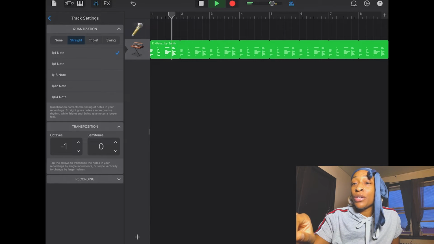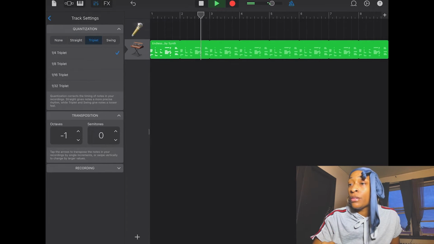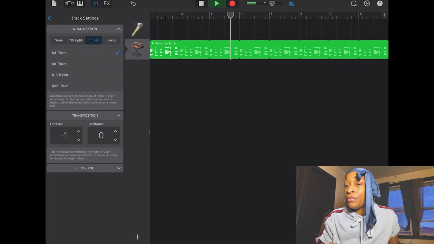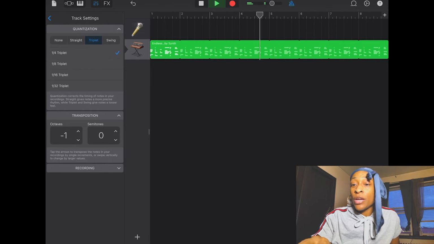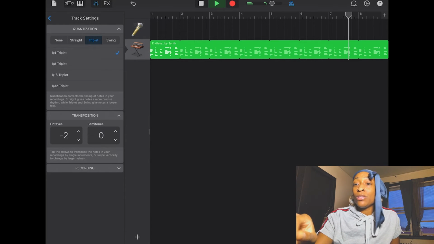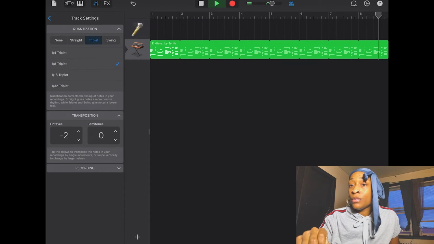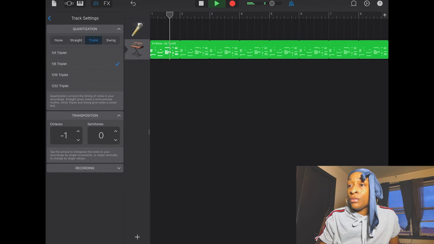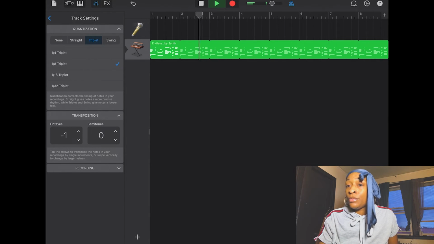But that 1/4 sound too clean, let's go to triplets. 1/4. Let's lower the octave. Let's see what it sounds like. Get that bounce. That 1/8 sounds good too, with that 1/8 triplet.